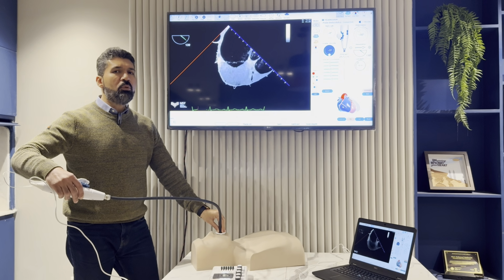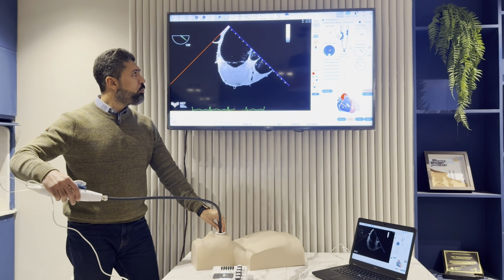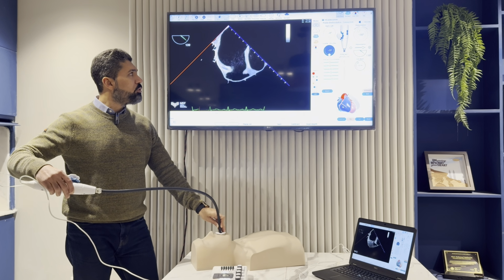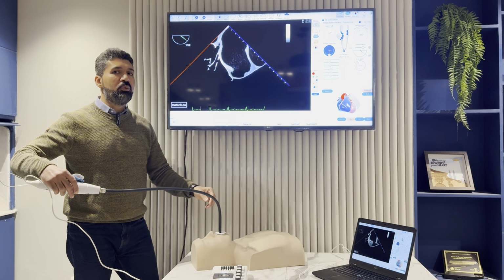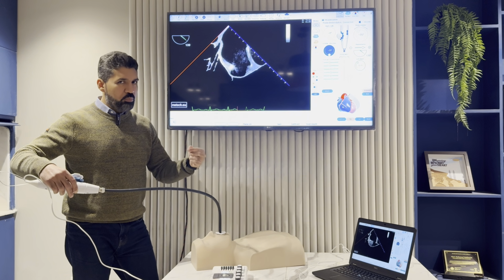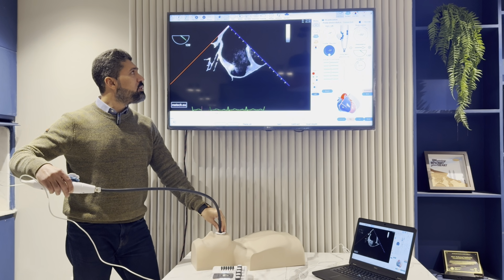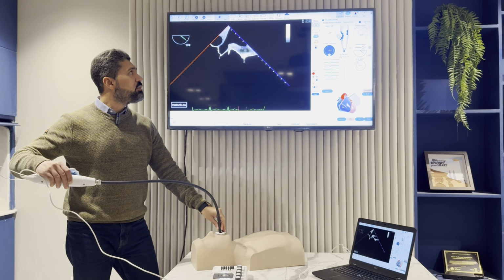After that, pull the probe up. Why? Because if you pull the probe up, you will see the appendage. This is the appendage, after A1 and P1. After the appendage, pull the probe up again, and then you will see the two left pulmonary veins.